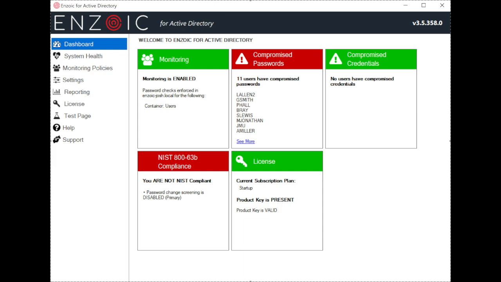What we have here is the main dashboard where you can see all of your alerts for compromised passwords, compromised credentials, and enforce NIST 800-63B password compliance. You'll notice there are a few alerts. We have several passwords that have been found in a data breach, and also we want to be NIST compliant. So this alert tells us that we need to update a setting in order to achieve that. And the dashboard is very simple and very actionable.